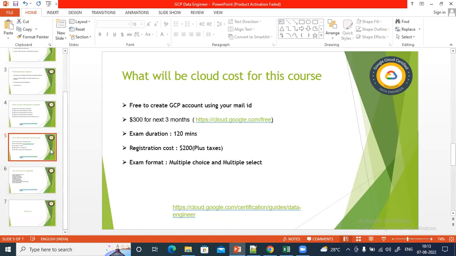The exam, yeah. For the exam, the registration cost was $200 when I appeared. Now I think it will be around $200 or $250 maybe. And in the exam, if you see the format, earlier they used to ask use cases also. That will be a long paragraph, and related to that paragraph, they will be asking some related use cases.